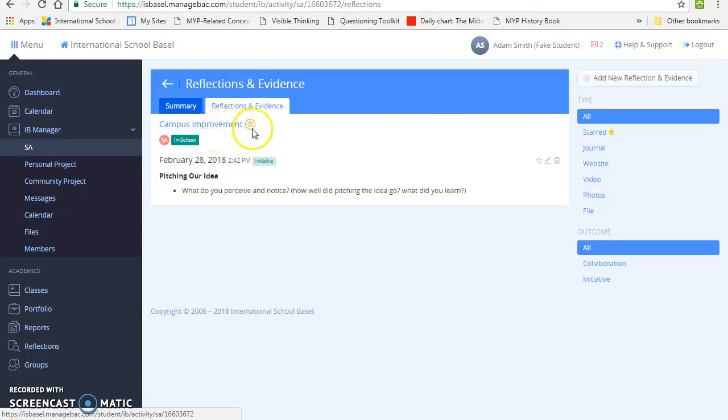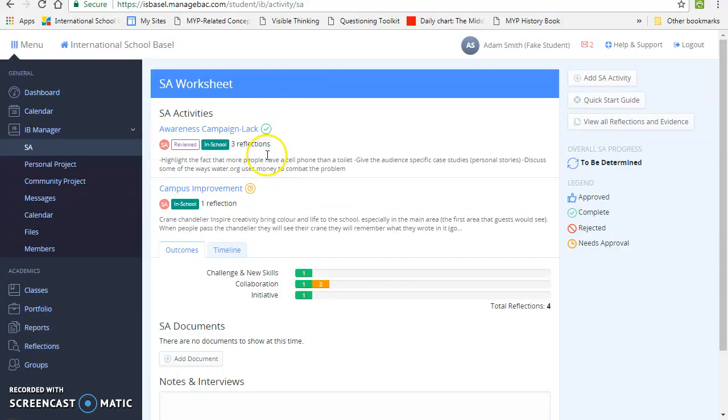So as you can see, the activity's got this big clock. When your supervisor approves it, it'll have a big thumbs up, and when you're finally done with the project, you'll have this complete box. So that's just to get you started and make sure you're recording what you're doing and what you're learning along the way.